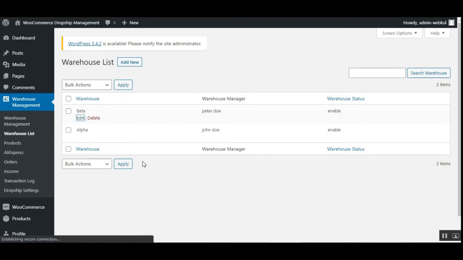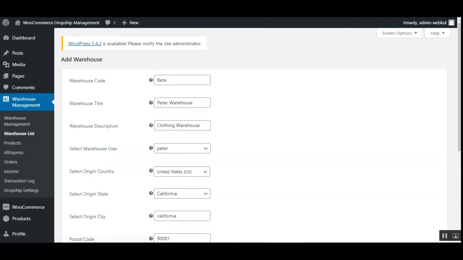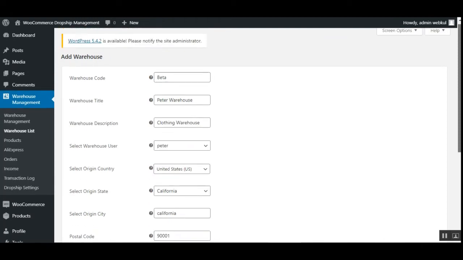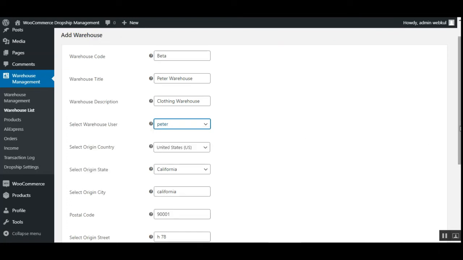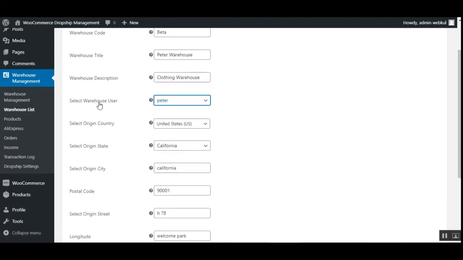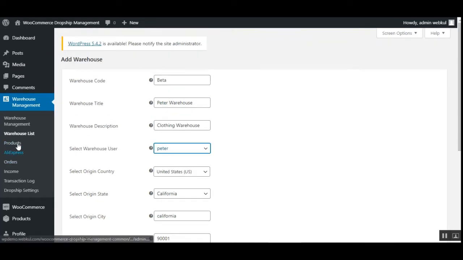You can also edit the warehouse by tapping here on the edit link that you can see, and this brings up the section where now you can make some changes as well. So you can see that we have also chosen the user as Peter. Right now only Peter has been created. So it depends how many users you have created, and according to that you can assign them to the warehouses. So that was about the warehouse list and how to add the warehouse.